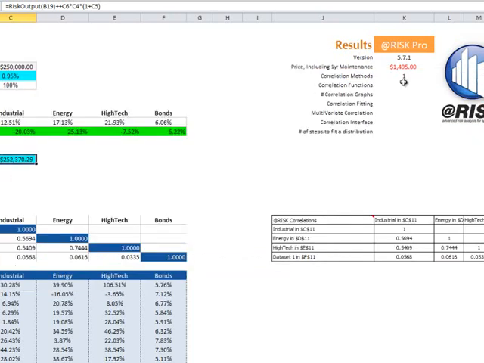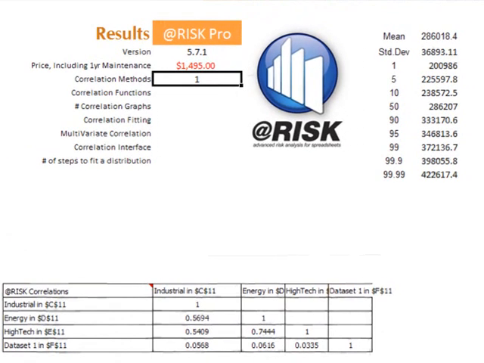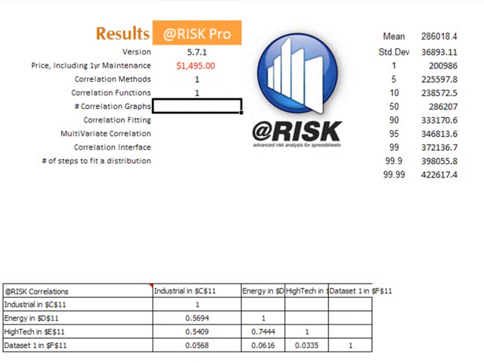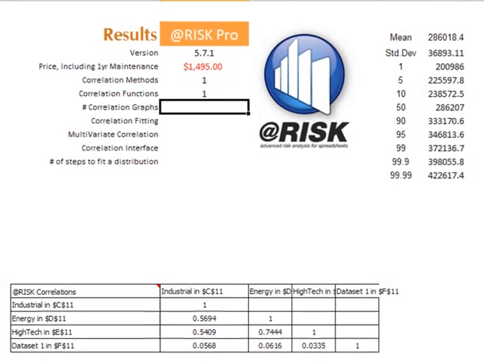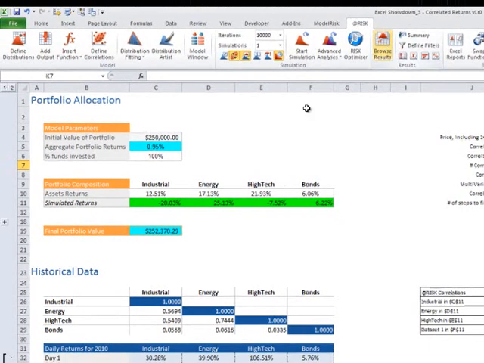So, correlation methods, they have one. I'm not quite sure what the method is; I've quizzed Palisade on this. I'm assuming it's some form of normal type copula. Correlation by definition uses a copula. It's kind of what form does it use. Correlation functions, well, there's one. Correlation graphs, so we did not look at that. So let's go back to our browse results.